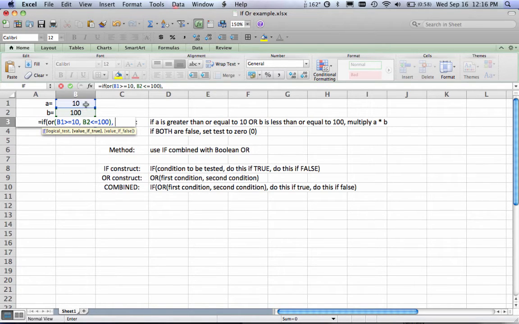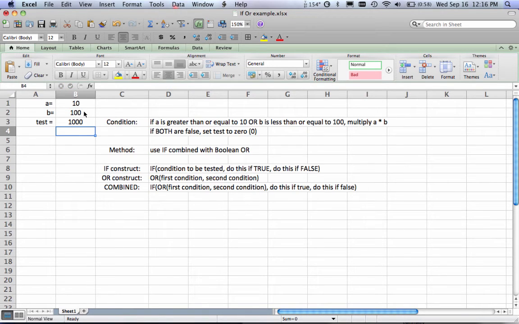If it's true, what I want to do is multiply A, which is in B1, times B, which is in B2. If both of those conditions are false, I'm going to set my test to 0. And I'm going to close my parentheses and hit the enter key. And what you see there is I got 1,000. So at least one of those was true.